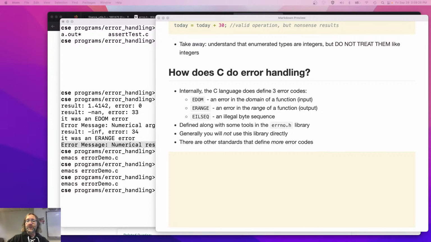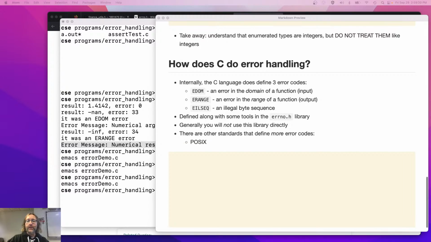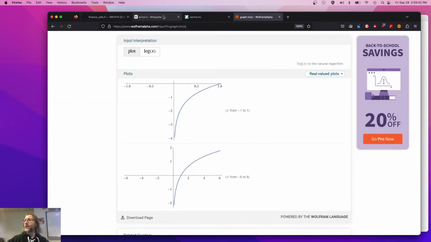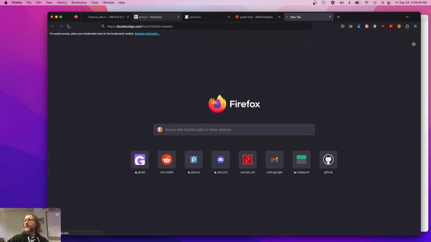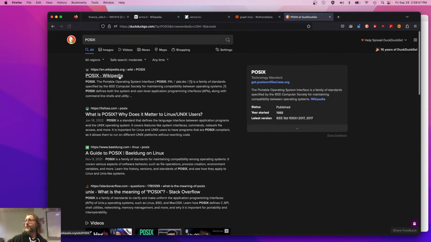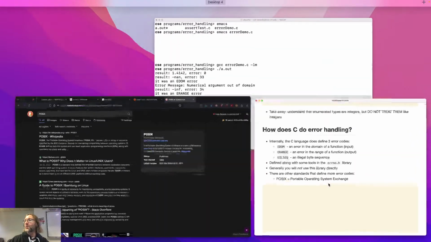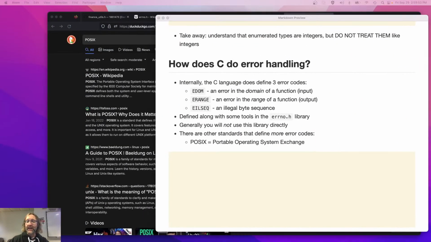Right? So, for example, the POSIX standard, which stands for Portable Operating System Exchange. Don't ask me how they got IX out of it, but let's look it up. What is POSIX? Portable Operating System Interface. There we go. So don't ask me where they got the X out of that.